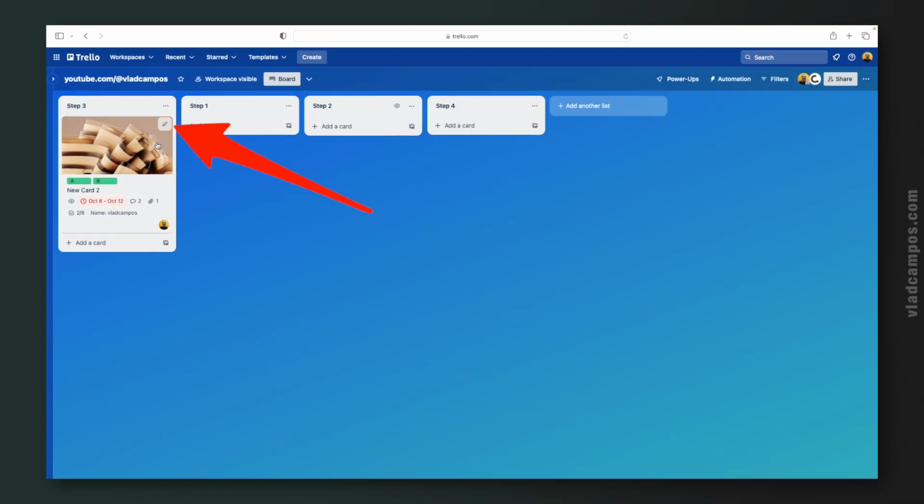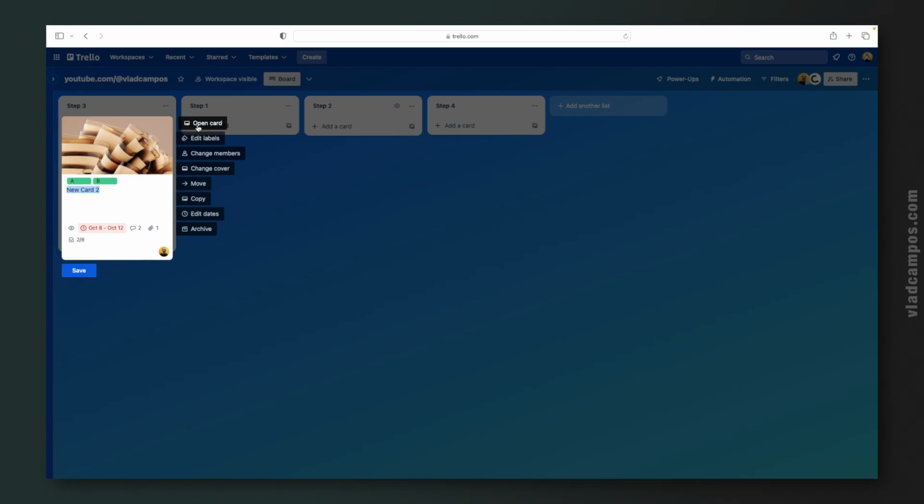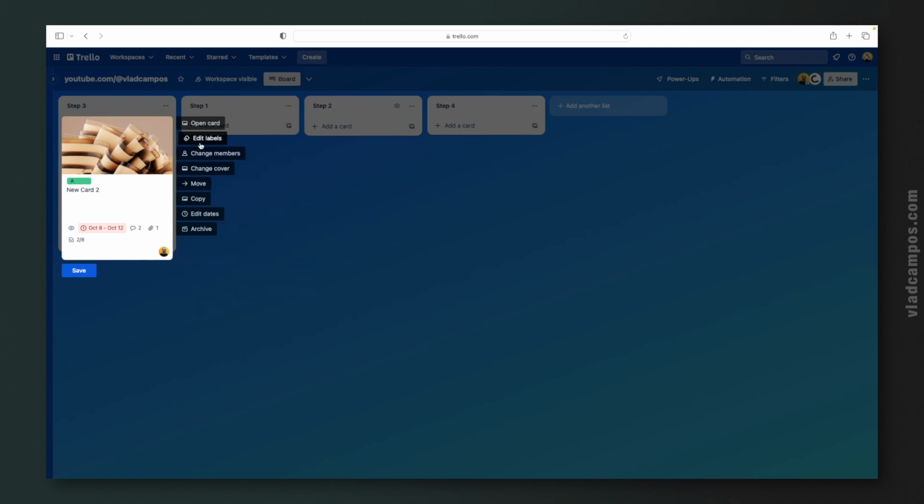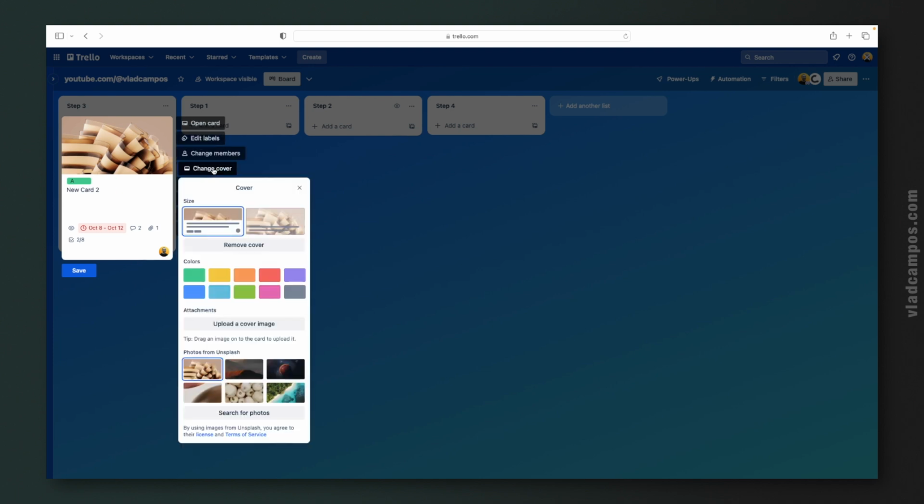Remember hovering the mouse over the card to see the pencil? Well, this is just a shortcut to some of the card options. For example, you can click here to add and remove labels from here, change the cover, and so on.